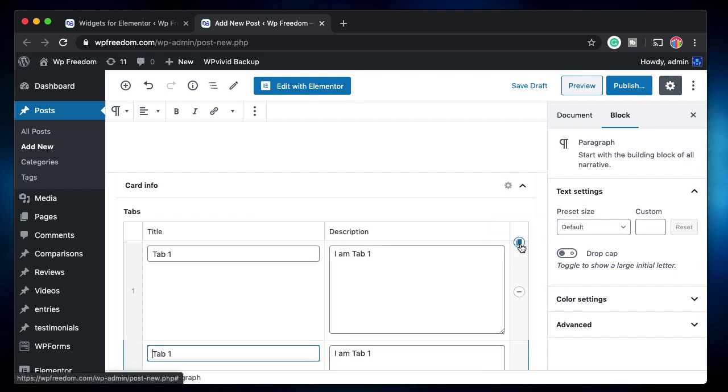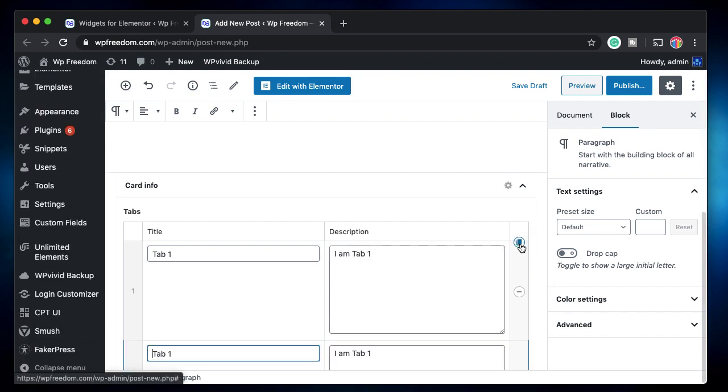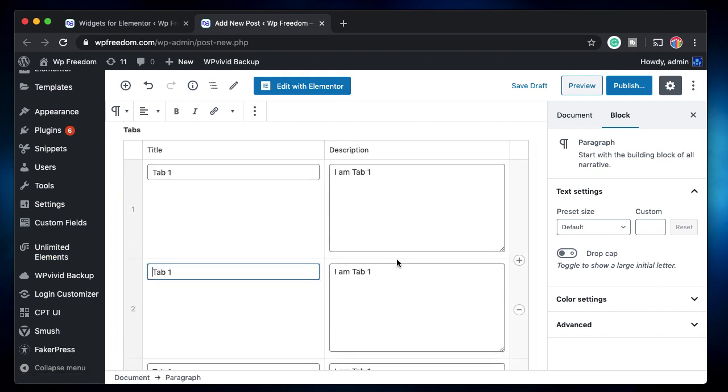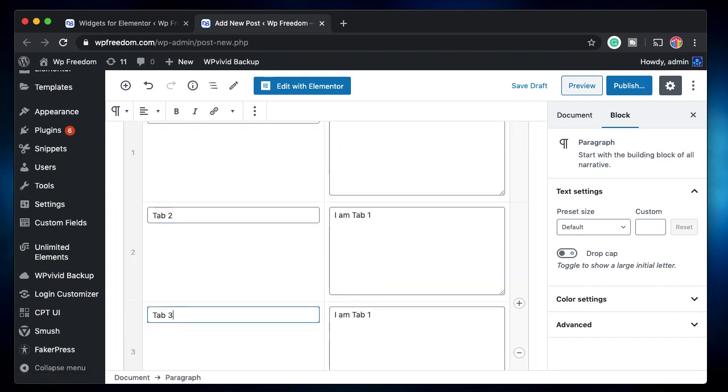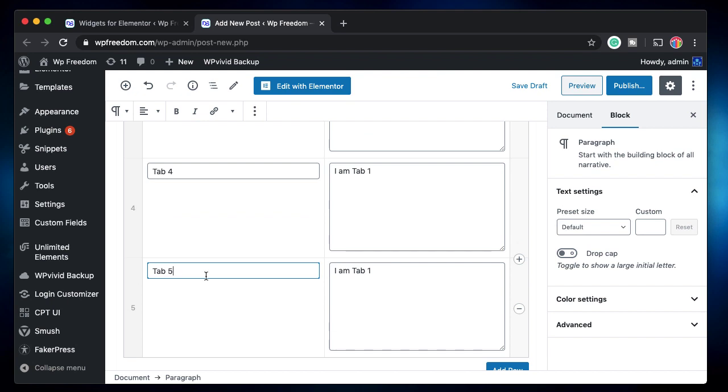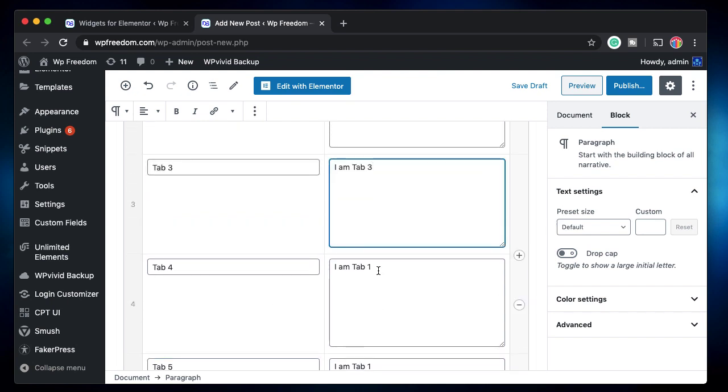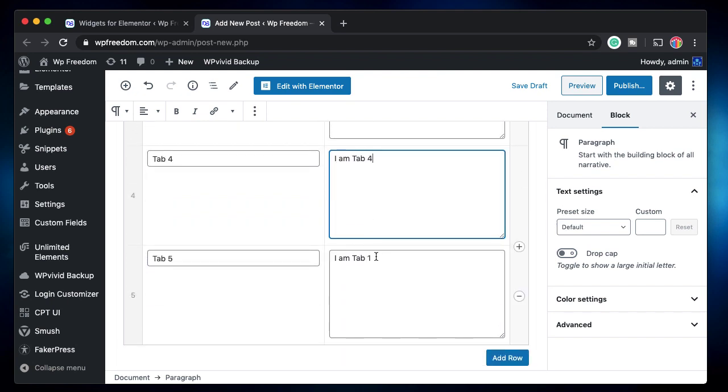I'll just duplicate this and speed up the process. I'll make 5 tabs. I'll quickly change the title. You can also change the description. I just want to, that's 3 and this one is 4.